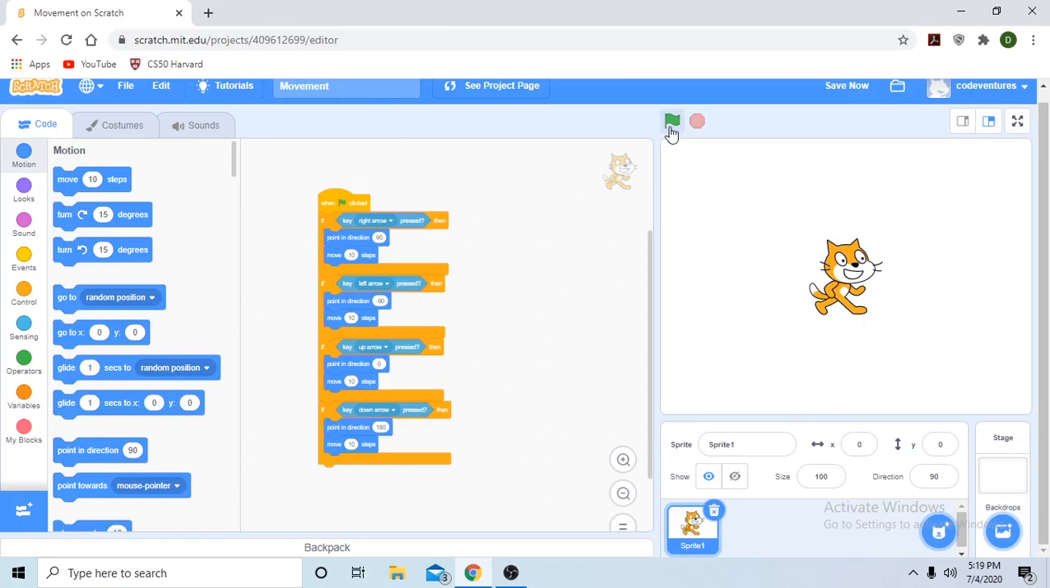So now we're going to test it. We're going to click go, and then we're going to try it. You'll be able to hear my key pressing.